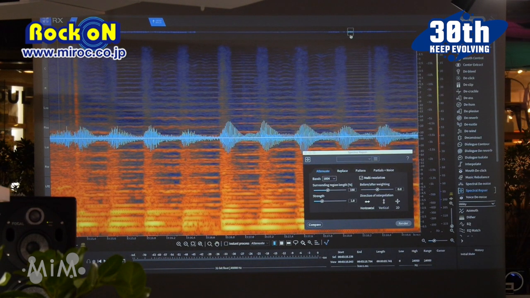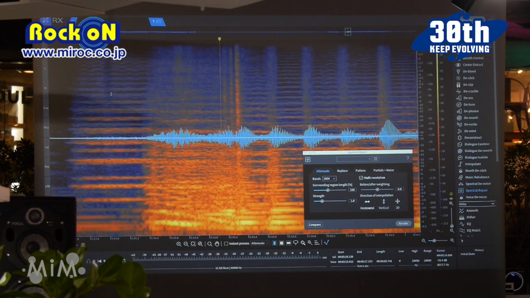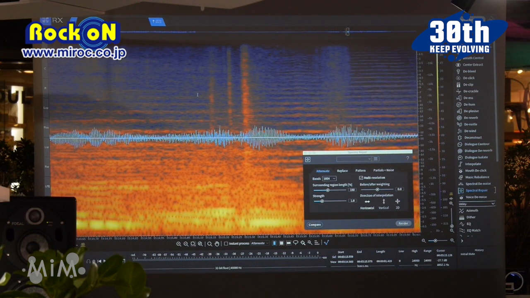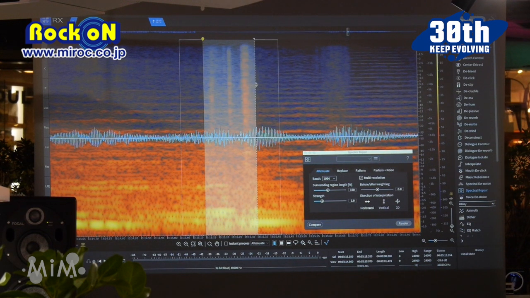Just want to make sure I can get it in view. Also, I can't really hear it. So... ちょっとこちらからは聞こえづらいんですが、おそらくここだと思われます。 So I'm going to make a selection. 選択をします。 And I'm going to use the attenuate tab.